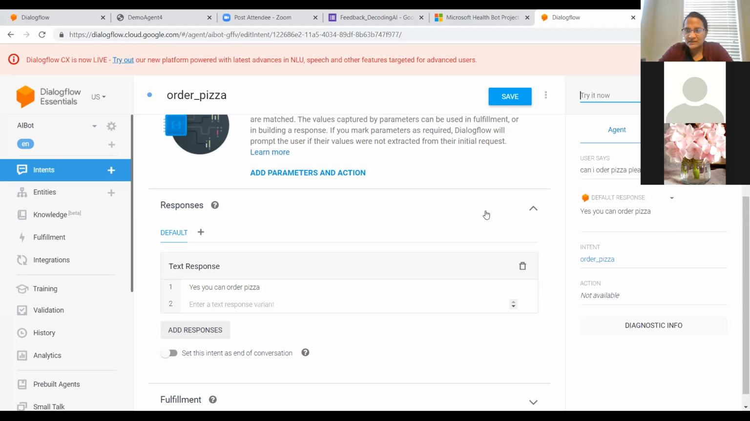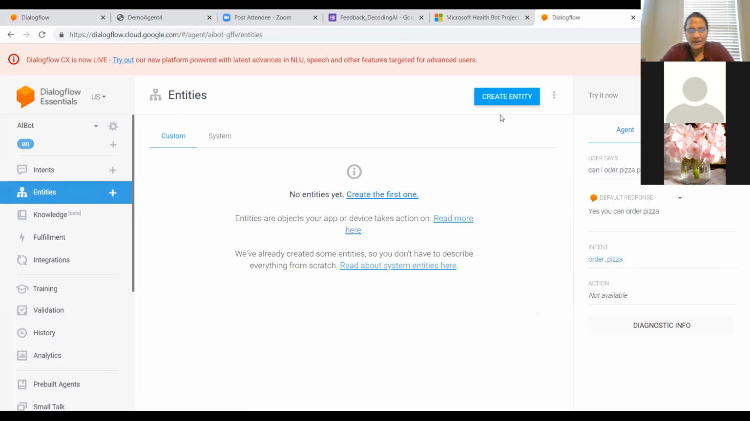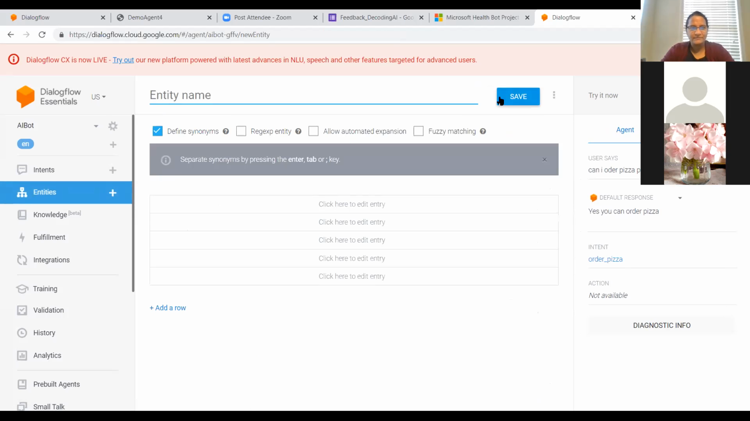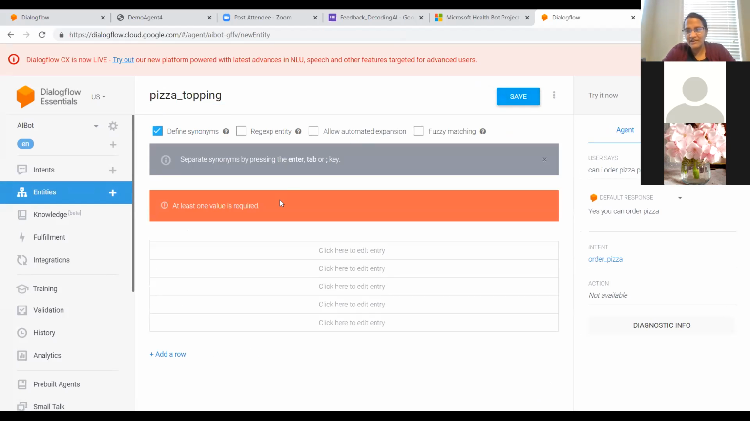Next thing is, in the same chatbot, I'm going to show you how you have to create an entity. So let's again go to the left panel, extreme left panel. And then you will be clicking on these entities. And then I will do create entity. So the entity name is, I'm going to specify this, capture pizza topping values. Okay. So I'm going to save it. So it says at least one value is required. So I'm going to give it different values.